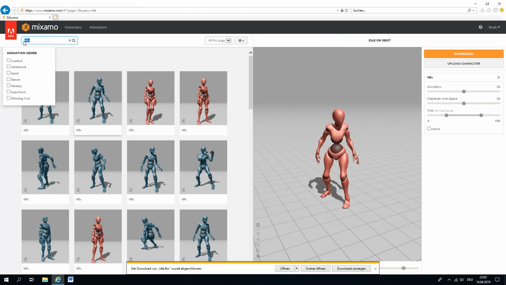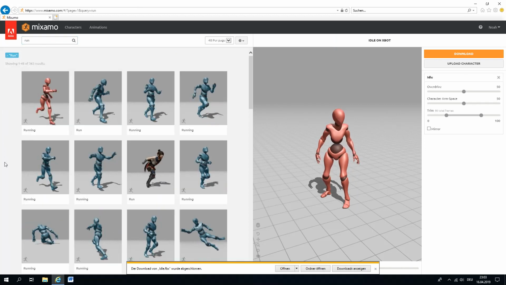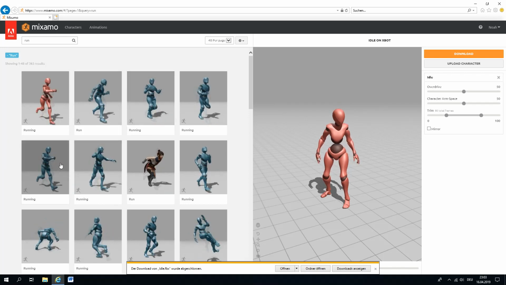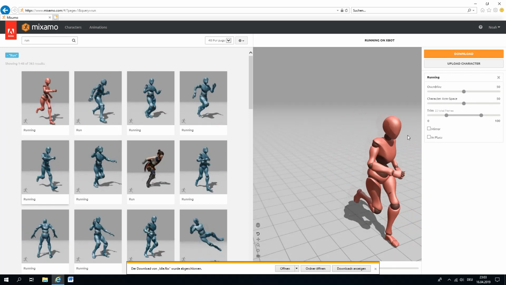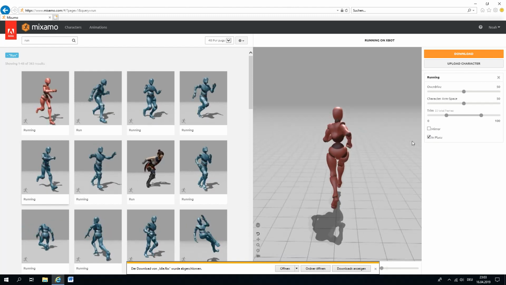We need a second animation. We want a running animation. Now we search for a running animation. Choose one you like and then download it like before. Make sure that you select it in place before downloading.